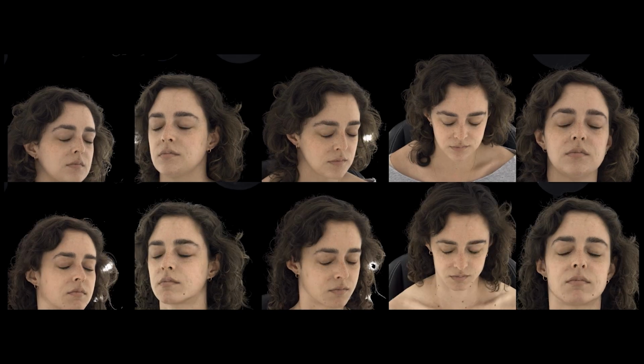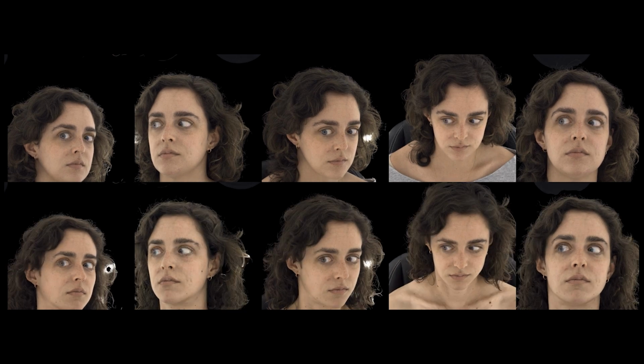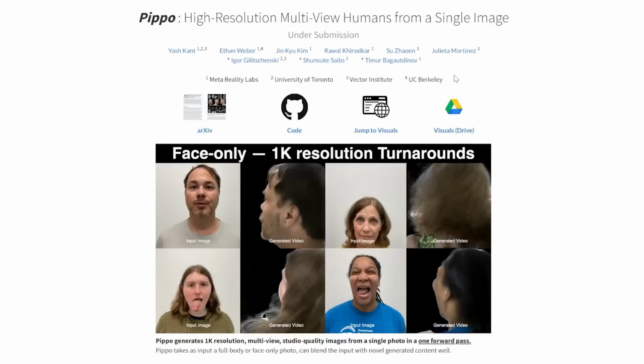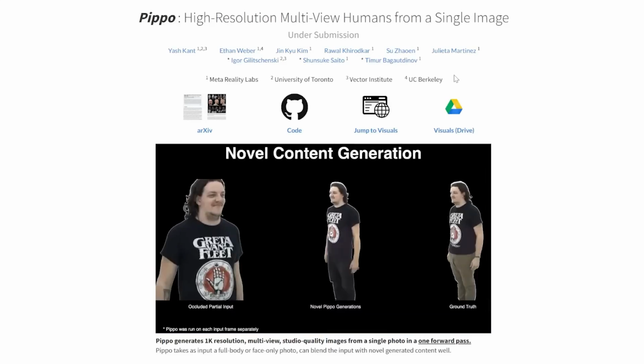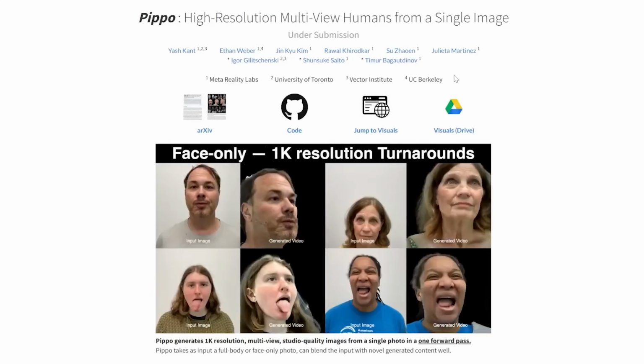Now, this technology has so many nice use cases. You can use this for virtual try-on, gaming, video production, or even video conferencing. The good news is they've already released a GitHub repo, which contains all the instructions on how to train and run this on your computer.